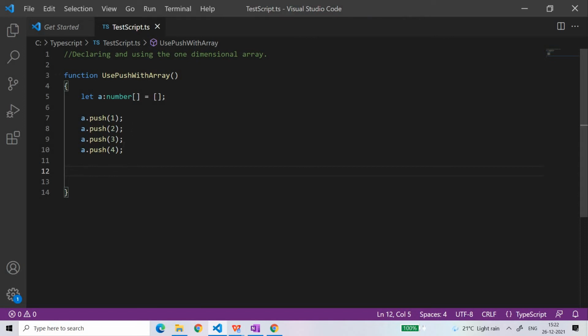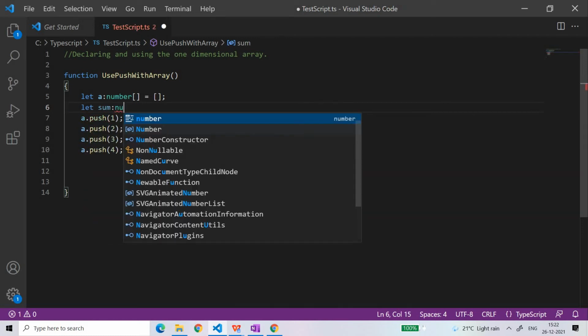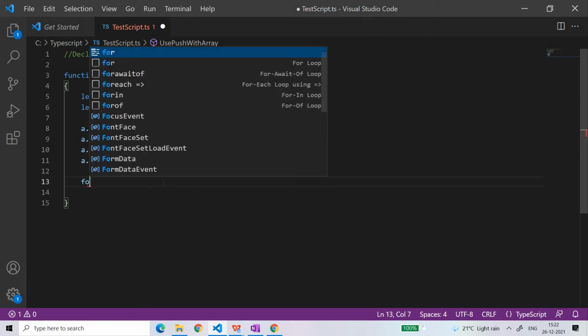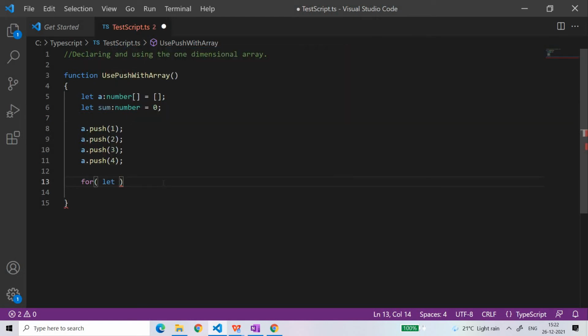So we have put the values here. Suppose we want to find out the sum of all these values that I have put in this array. So let me declare another variable, sum, and type is number, and initialize it with 0. And now let me run the loop: let i number is equal to 0, i is less than a dot length, and then i plus plus.